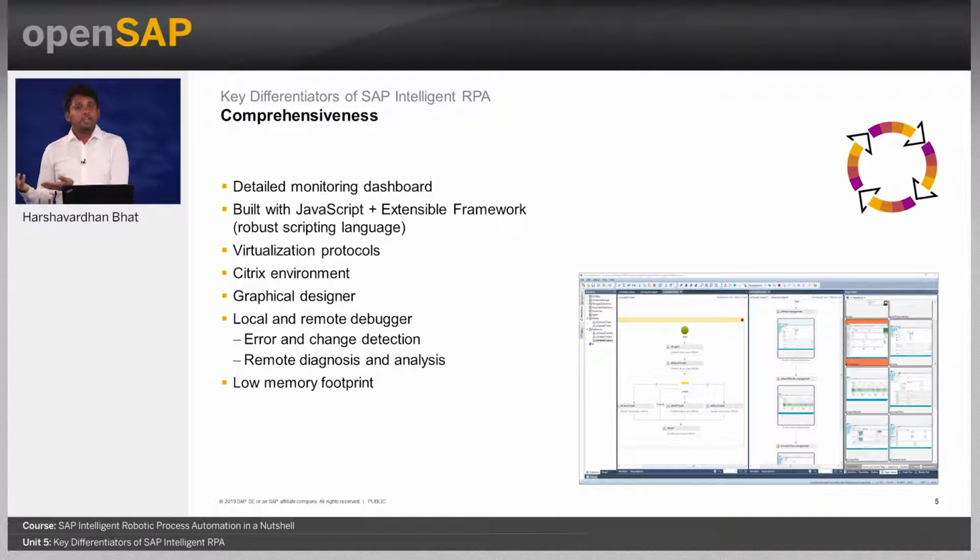So we deliver a detailed monitoring dashboard included within the solution, so you can observe how bots are behaving, the logs, the time aggregations, how they did on a particular process execution last week, for example, or last month, or this time last year, so on and so forth. And then detailed execution logs, which processes run on which agents on which machine with what user credentials. And it's an extensible framework built on JavaScript, which is a robust scripting language which lets you debug and work with it more easily.